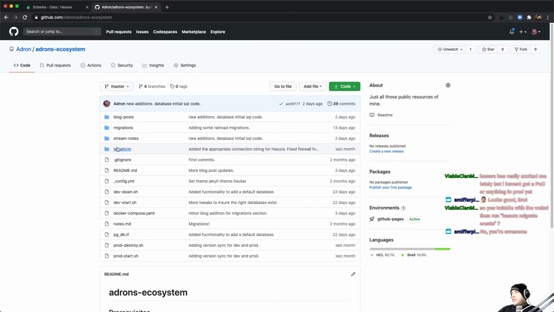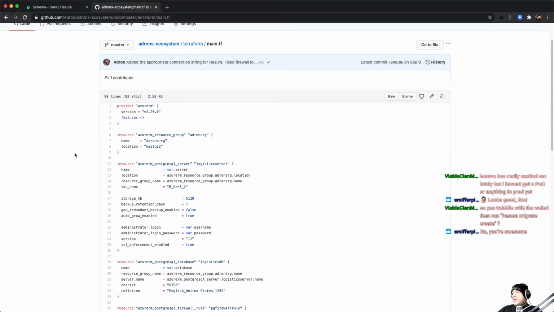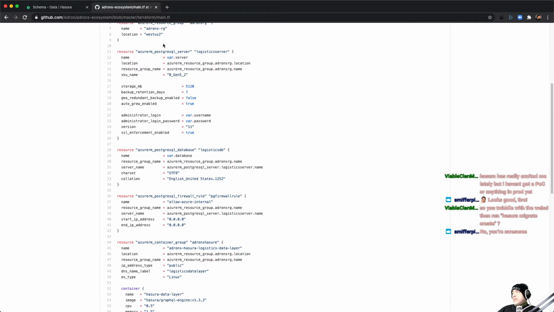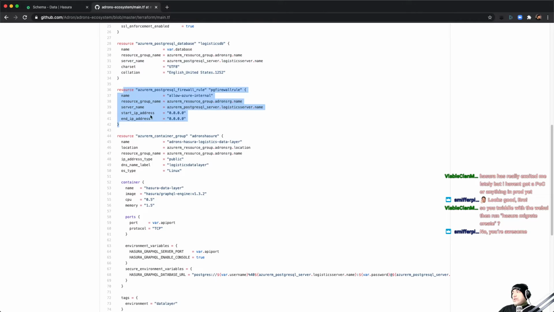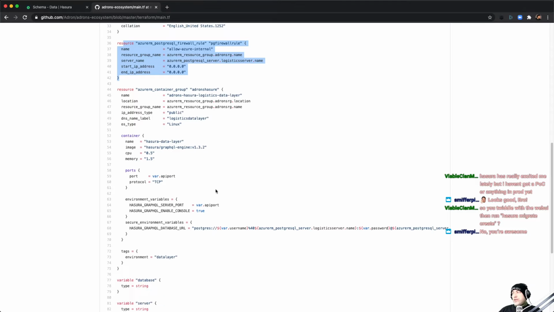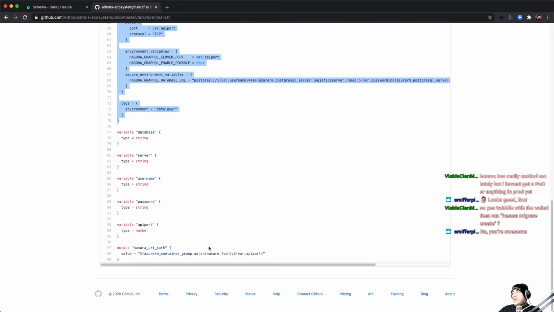But here, let's just talk Terraform for just a second. Here's the Terraform, one file. It breaks down, and I have a blog entry out there on this too. So the actual Postgres database server, which runs in Azure's Postgres service, then the database is created inside of that, then a firewall to open up the Postgres to the Hasura server, and then Hasura runs in a container within Azure Container Services. If you snag this, you can pretty much run it almost as is. There's not a lot to change.